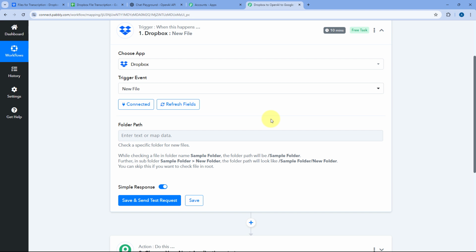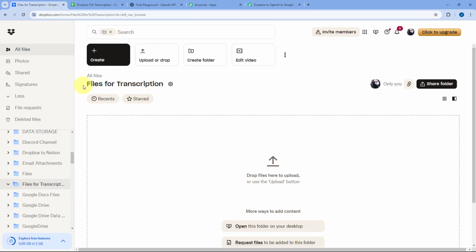And after making the connection, it is asking us for the folder path, that in which particular folder of our Dropbox account we are searching for a new file. We are basically setting up this trigger of new file. So I have created a folder by the name of files for transcription. And in this folder, whenever I'm going to upload any audio file, I want to send the same file to this automation and transcribe that particular file's text.